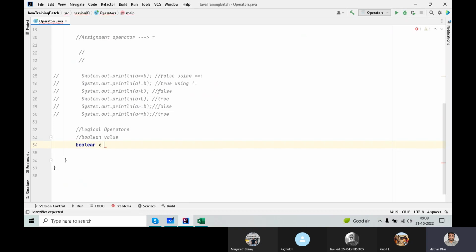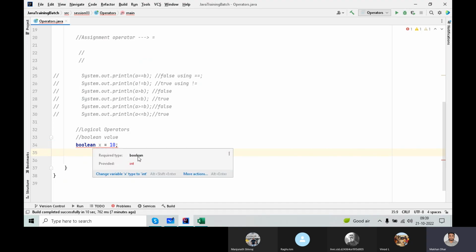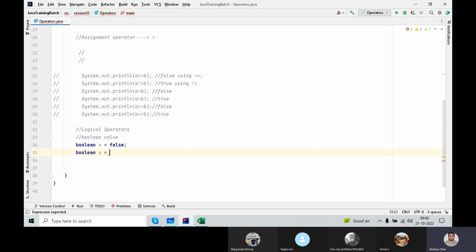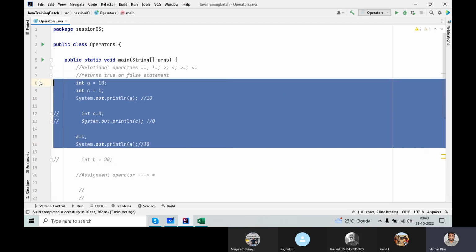So I'm saying x equal to false. I can't put an int value here, it will give me an error. If you hover over, it shows Boolean, so we can't use an int value. Boolean is either false or true. So I'm giving Boolean x as false and Boolean y as true. You can put both false or both true, no matter, just for explanation I am giving. Now let me comment all this.